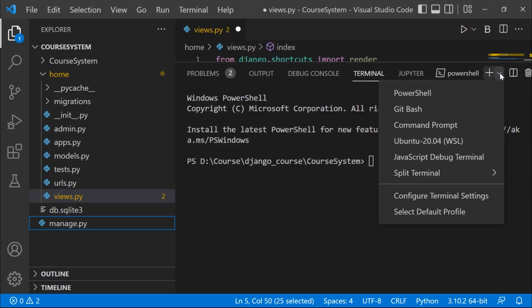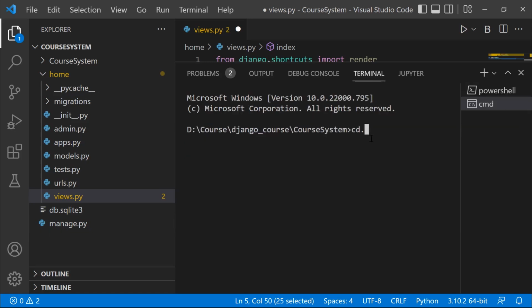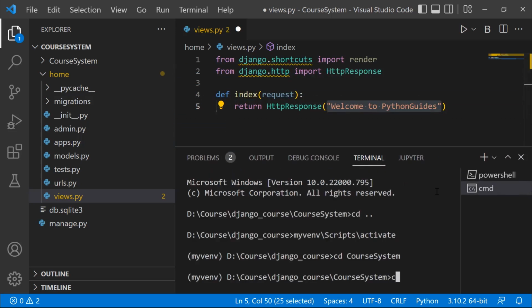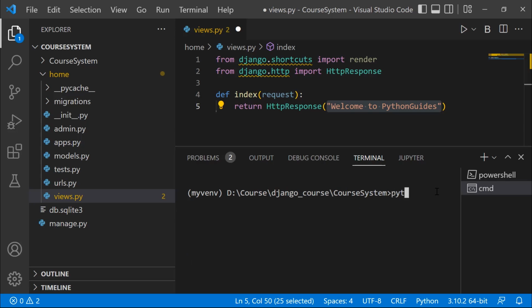Now I want a terminal or command prompt, and let me quickly activate my virtual environment here. So I will move back to the directory, then I will look to my virtual environment. Now my virtual environment has been activated. Now let's move back to the course directory where my manage.py file is located. Next, let's run the python manage.py runserver command to run the application.